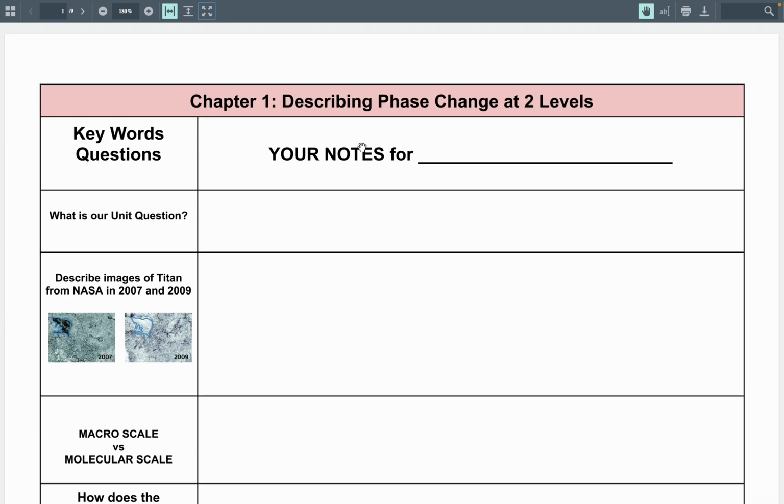At the top, you're going to notice that it says chapter 1, and it's pink because remember, chapter 1, PB1 is pink. Chapter 2 is going to be green. Chapter 3 is blue. And then I'm always going to have a space right here for you to identify what lesson we're working on. So right now, go ahead and put your notes for phase change 1.2. That's what you're going to put here in this first box with the line on it.